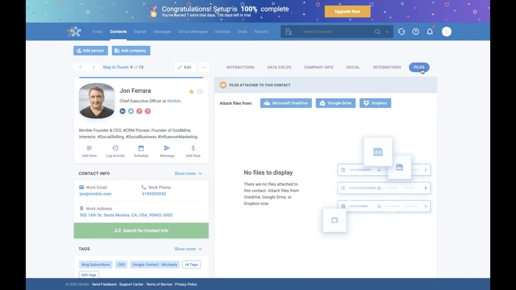It's also very easy to attach files to your contact records. You can do so from Microsoft OneDrive, Google Drive and Dropbox, and soon we'll give you the option to also upload from your computer.